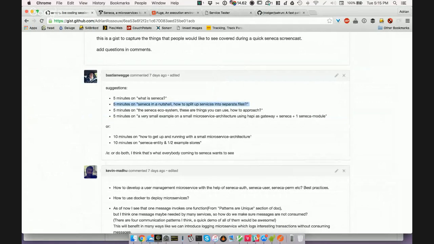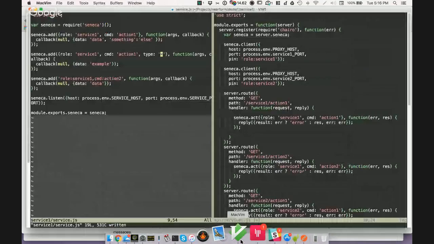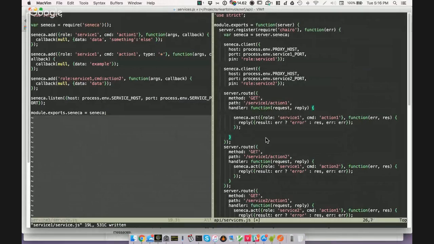So, how to split up services into separate files. One of the ways to do so is the way that I just explained, which is to have them running as separate processes. Before you reach that point, you might want to be in a place where you're running the services as a single system. In which case, the best way to do it is to have the services written as plugins.